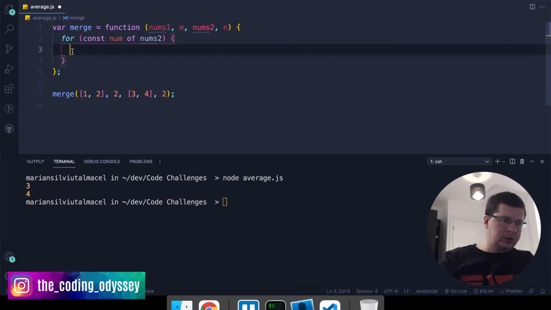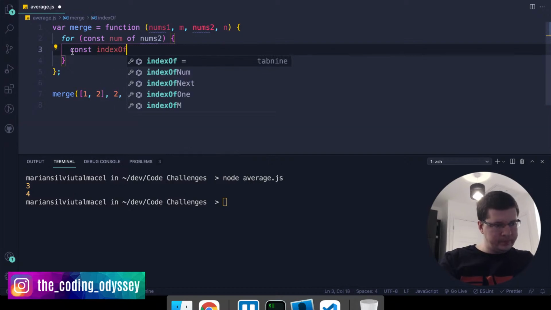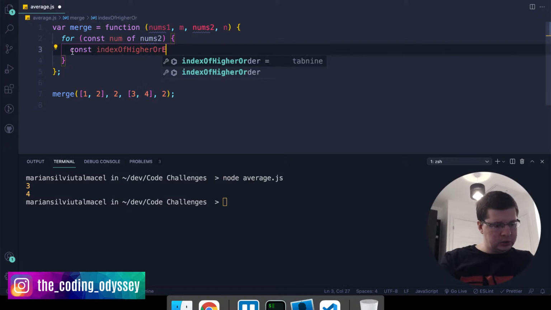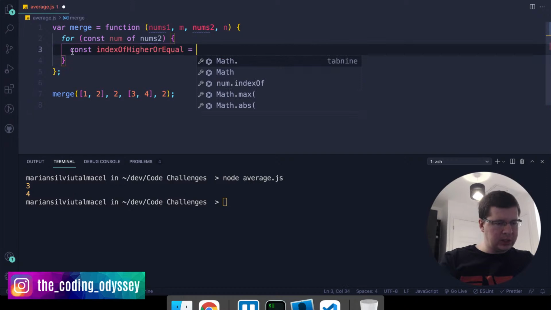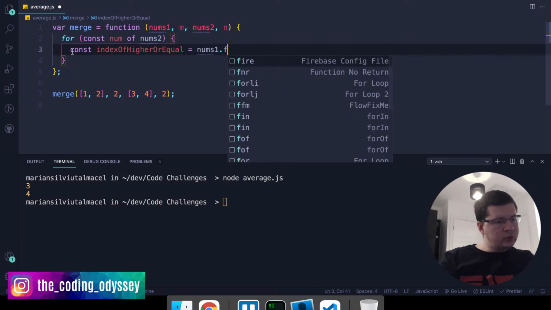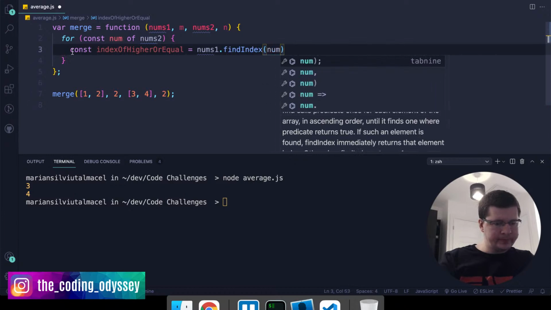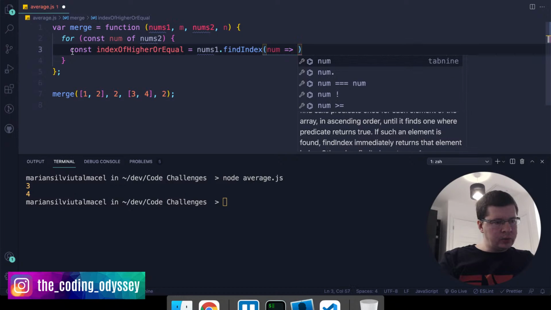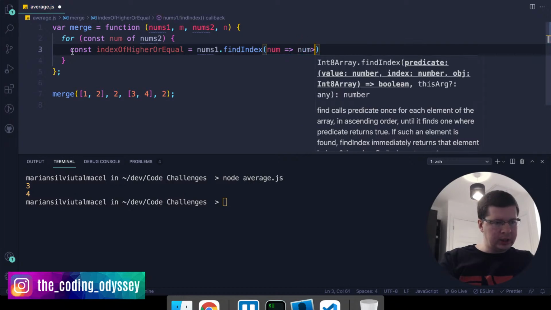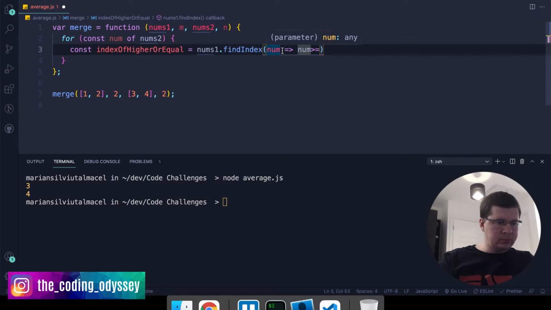So we want to say const indexOfHigherOrEqual, and we want to say nums1.findIndex where num1 is higher or equal to this num, right? And we find the index of that.